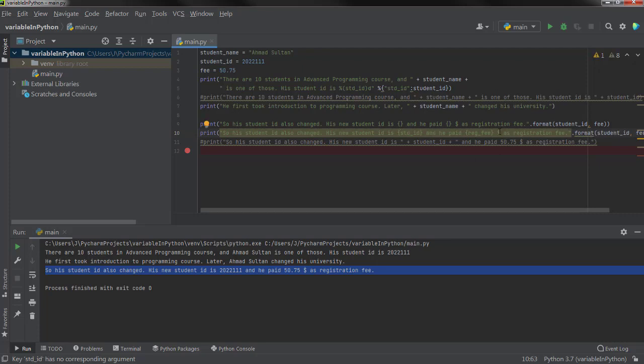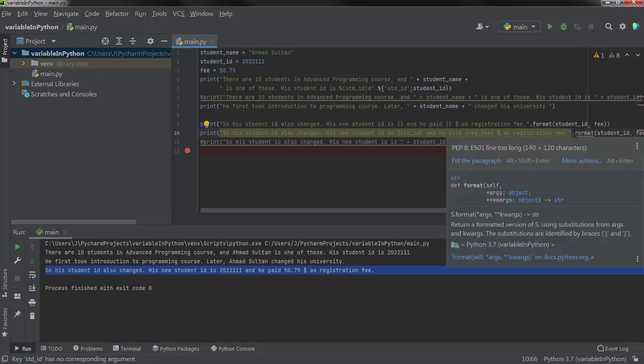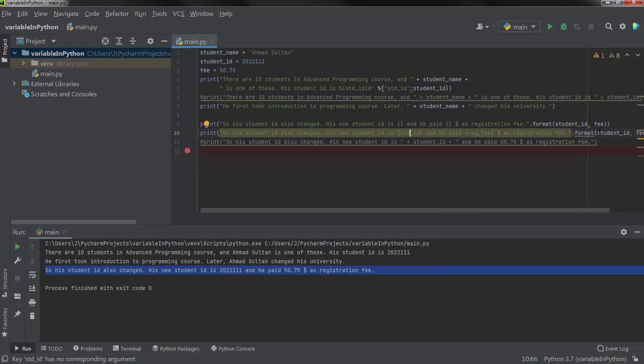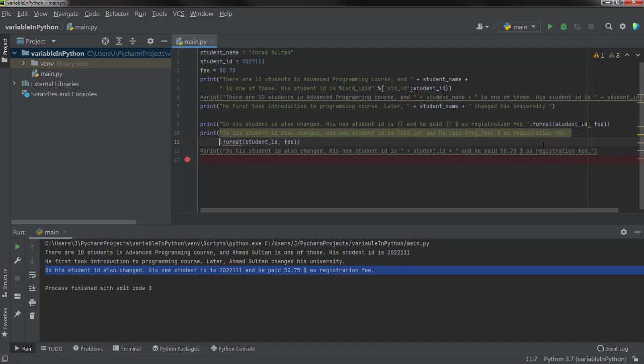So what I did here, I'm not defining again the type of the variable. Previously I defined the type of the variable with the ampersand sign here. But here I am using this bracket and then I am just defining a temporary variable. After that I will again use the format function. Okay, let me scroll it down so that you can see it easily.